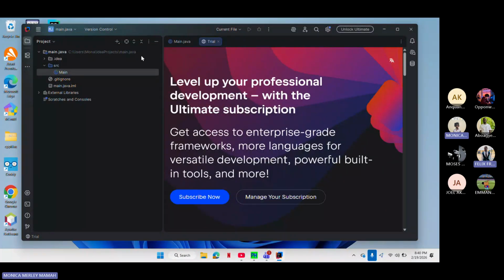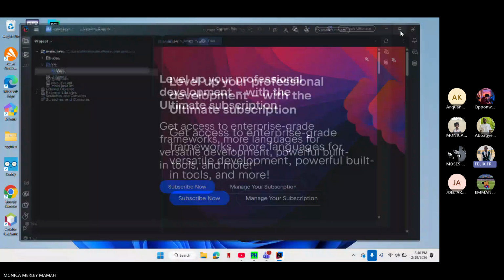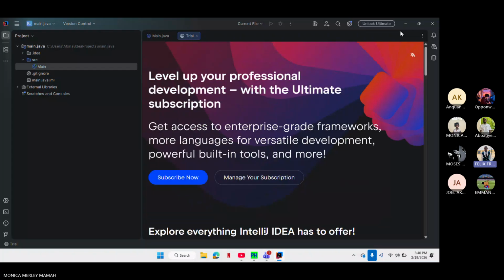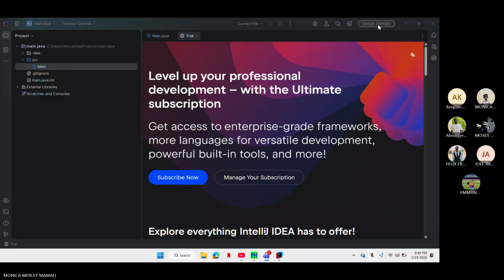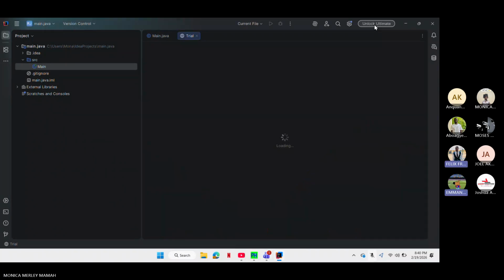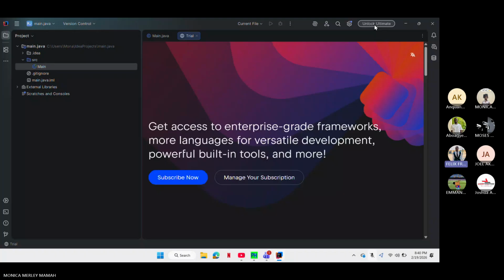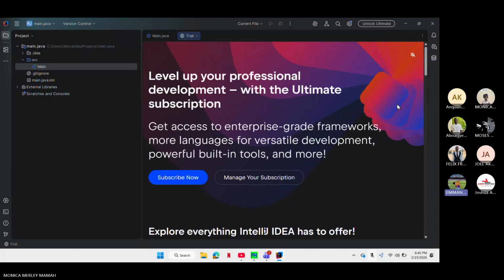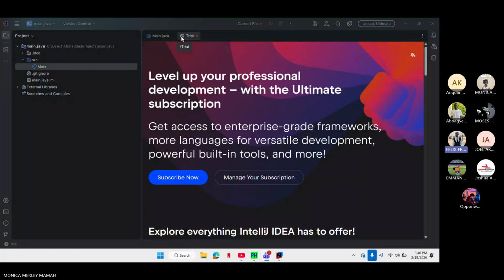I've opened it. Okay, so now maximize it to fill your entire screen. Now you see that, is it Ultimate? Yes, Ultimate. So when you click on it, go to the bottom left corner. Click on the trial over there. I want to see some trial. Yeah, click on the trial.